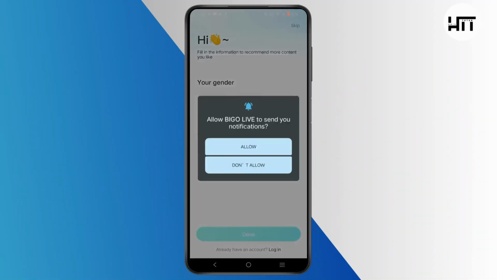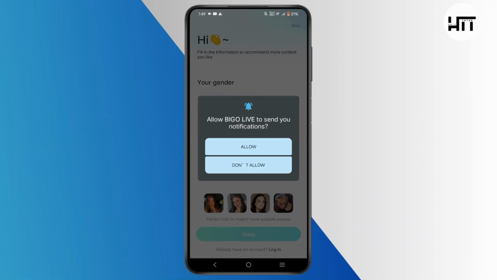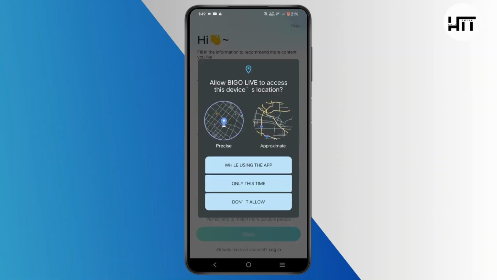So once you open the app, you need to first of all allow BIGO Live to send the notifications. After you allow, you need to allow BIGO Live to access the device location as well.